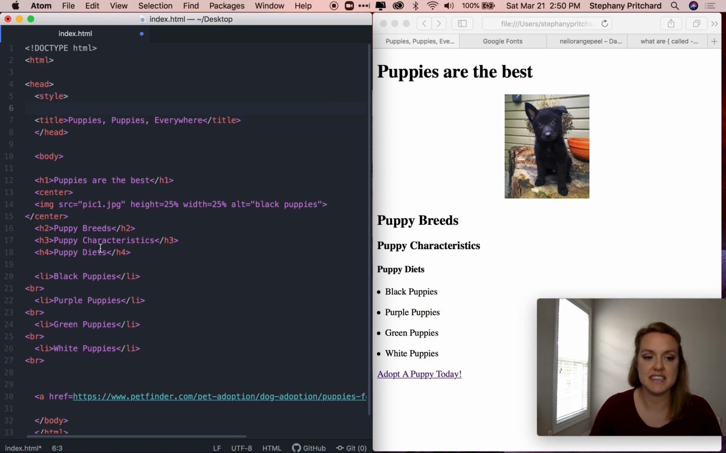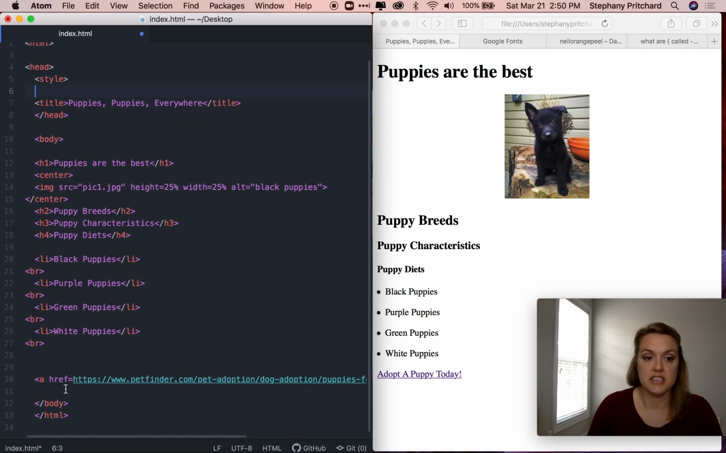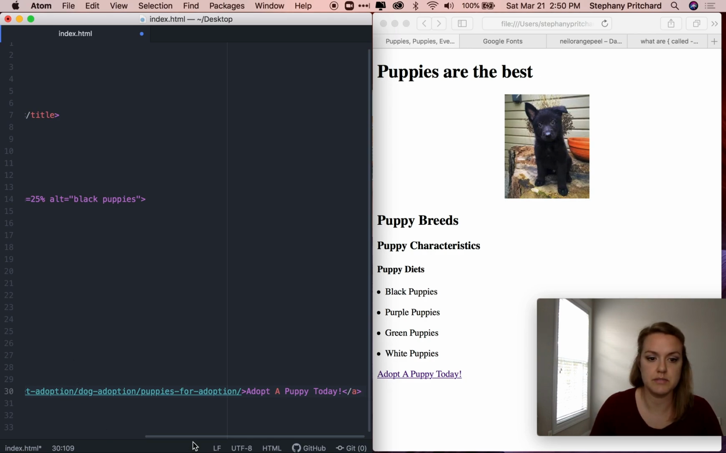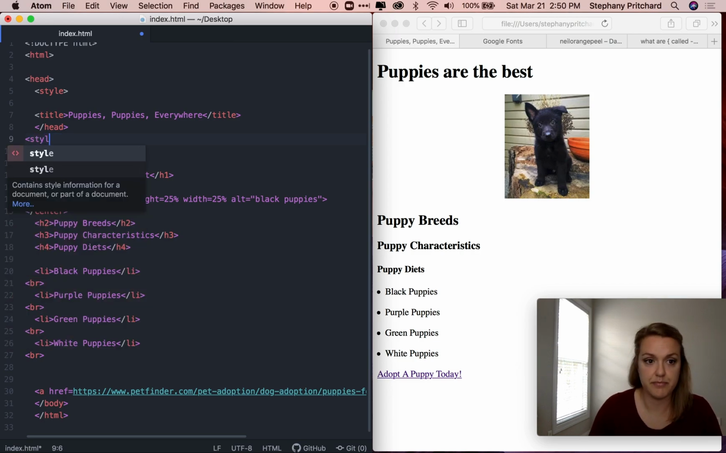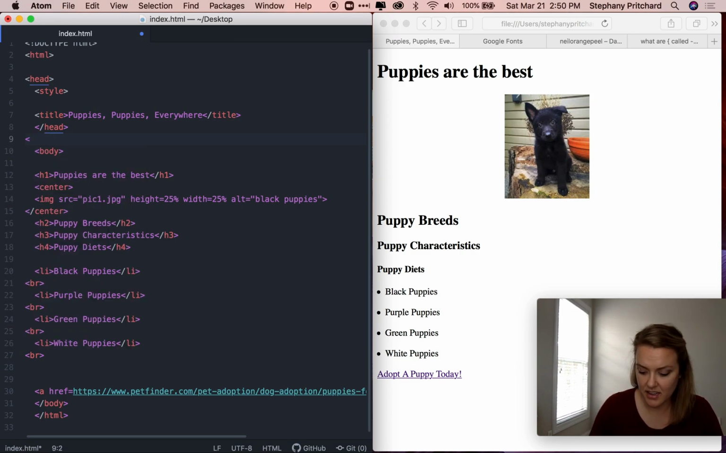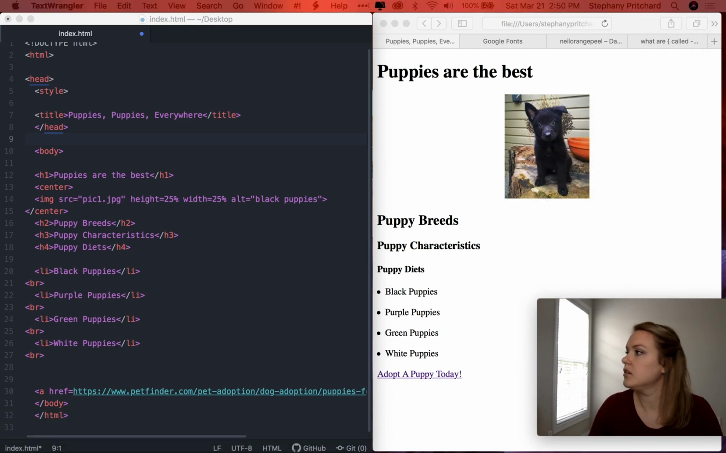And so we're going to want to end style after this bottom portion here, in my case, adopt a puppy today. Actually, we're going to end style right above body. How do we end again? It's that backslash style. So, actually, I may have just told you wrong. Let me bring up, hold on just a second. Sorry, guys, I'm trying to look at 2 or 3 different note sheets here.